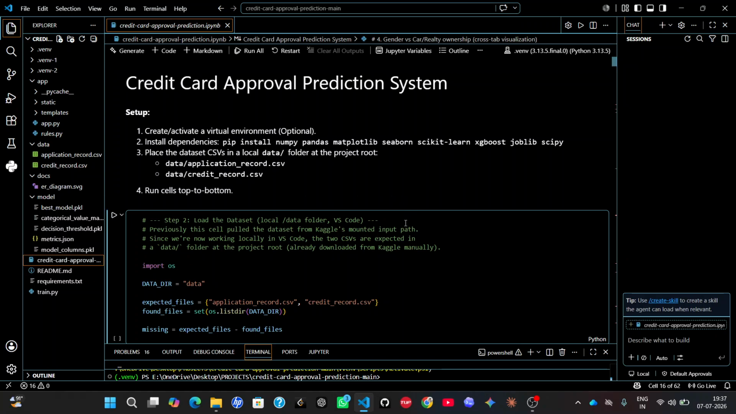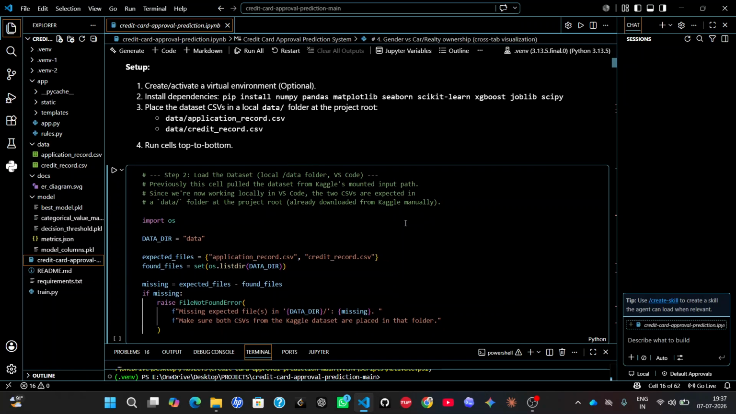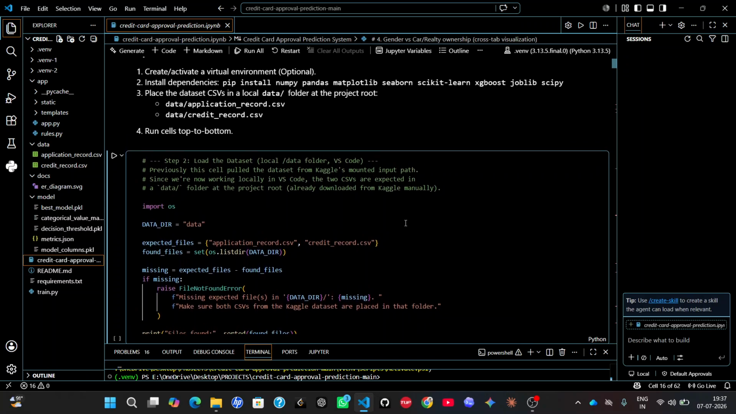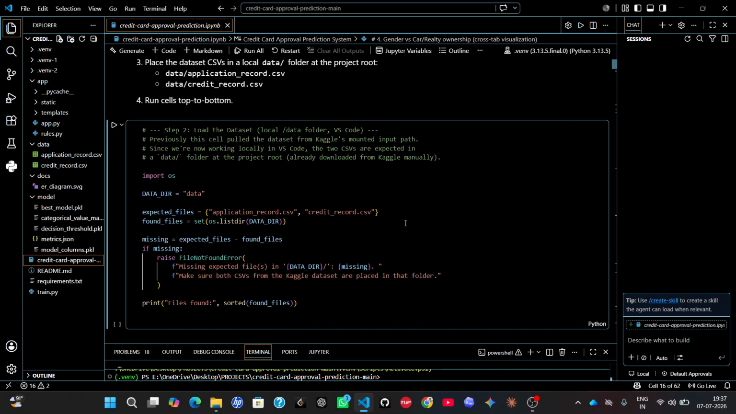And here is step two. Step two is mainly regarding loading the data set. In this step, we load the required data sets. The application data set contains customer details, while the credit card record data set contains their repayment history. These two data sets form the foundation of our prediction model.